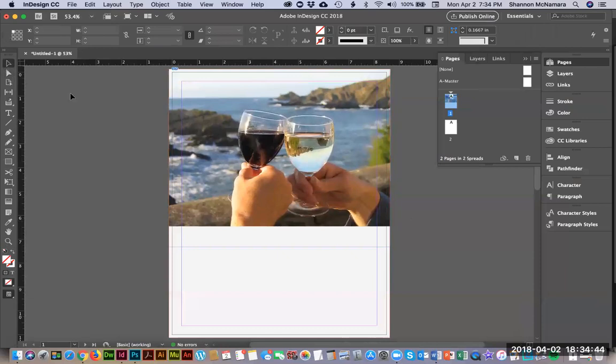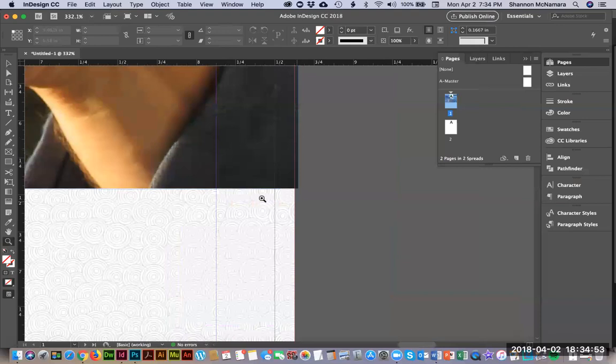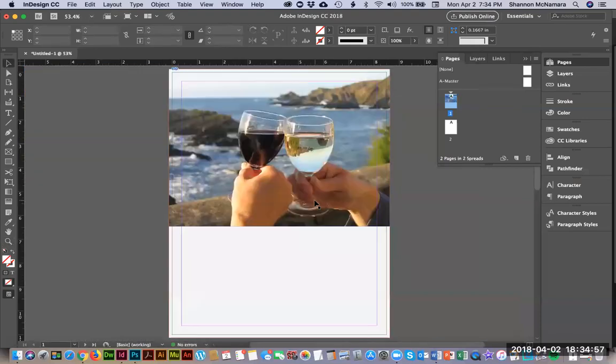And sometimes I like to close up the extra areas of my text box or my picture frames. So I might even just close it right up to the bleed line. You don't have to, but it makes it a little bit neater.